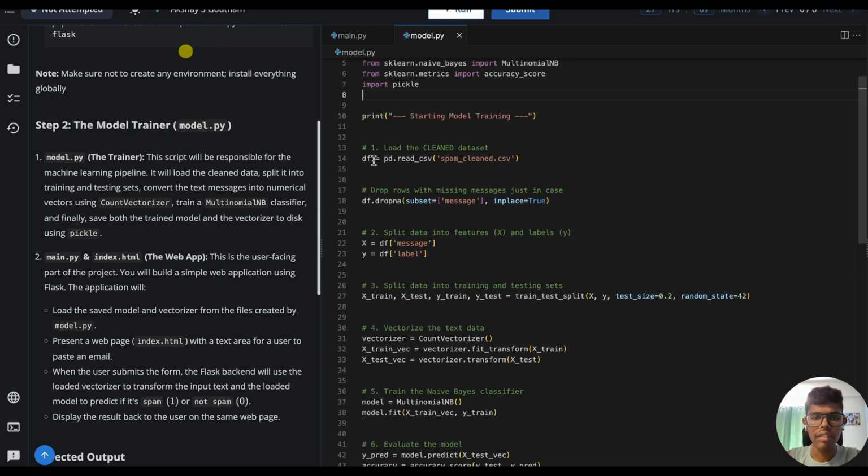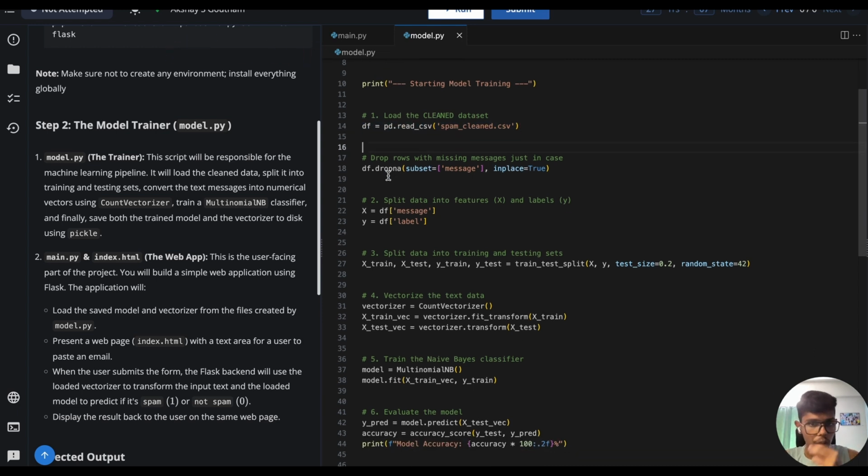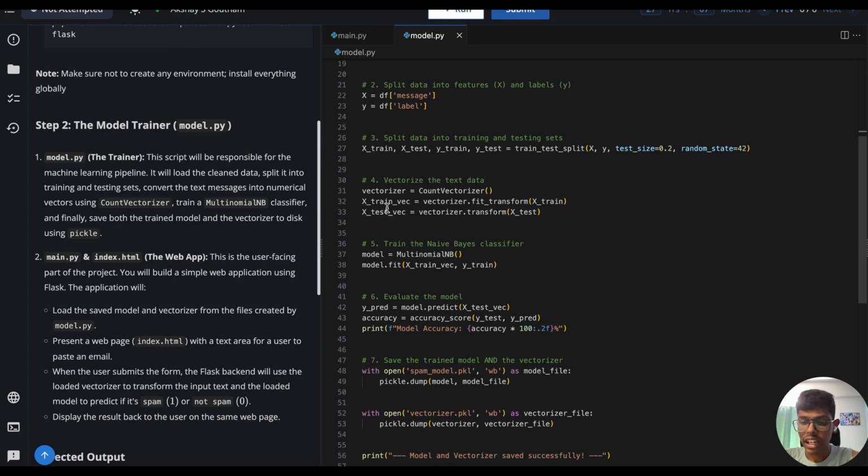First, we read the data set, that is spamclean.csv, and then we are dropping all the missing rows, which we had done in the last problem as well. So we're using dropna, and we're dropping all the missing values in the message, and then we're splitting the data set into two parts, that is X and y. X is the message and y is the label. Then we are splitting the dataset into train and test. Here you can see the test size is 0.2, that is 20% of the data would be taken for test size and the remaining 80% would be taken for train size.